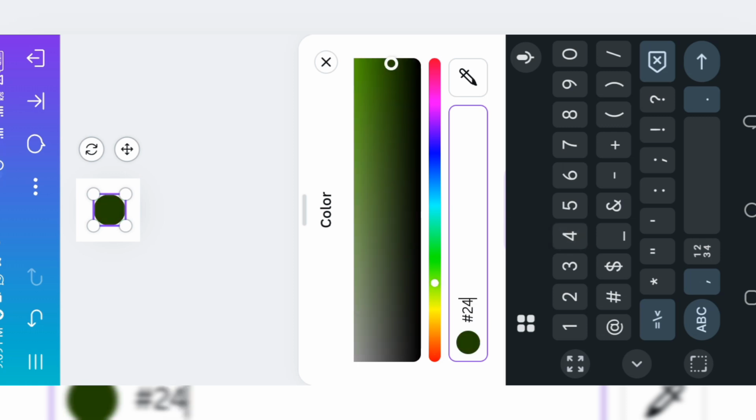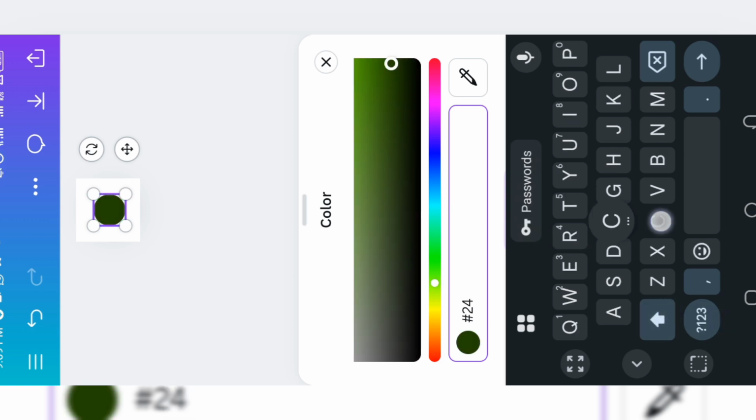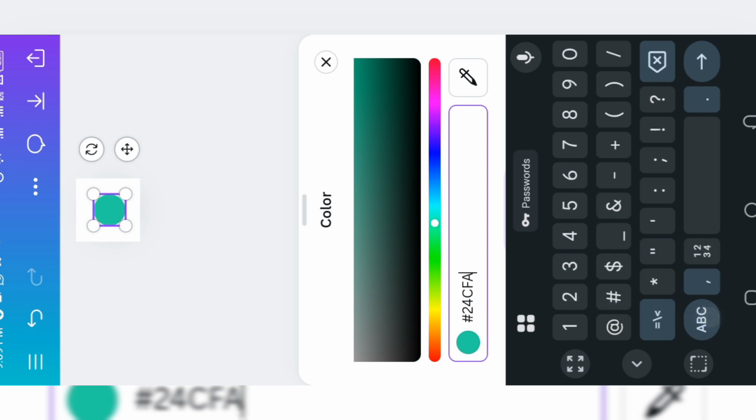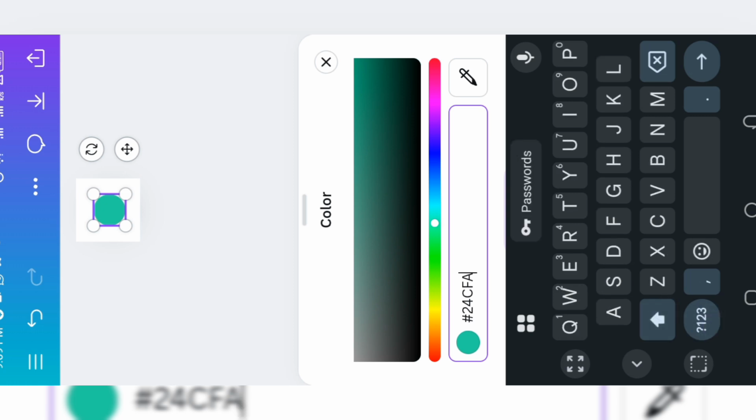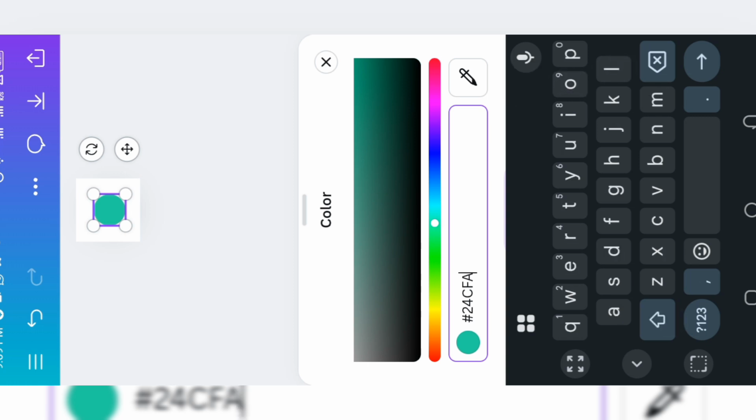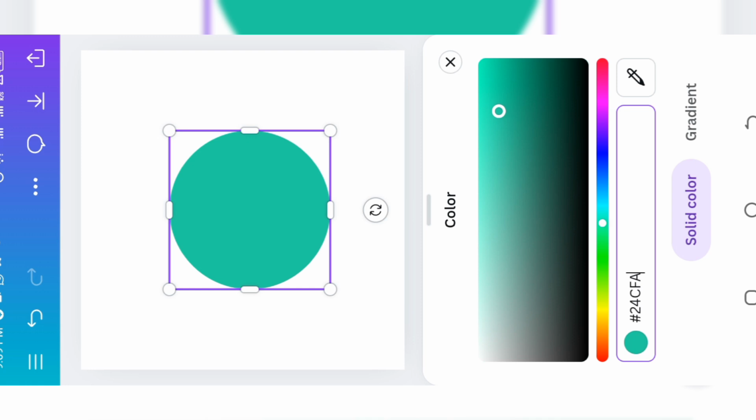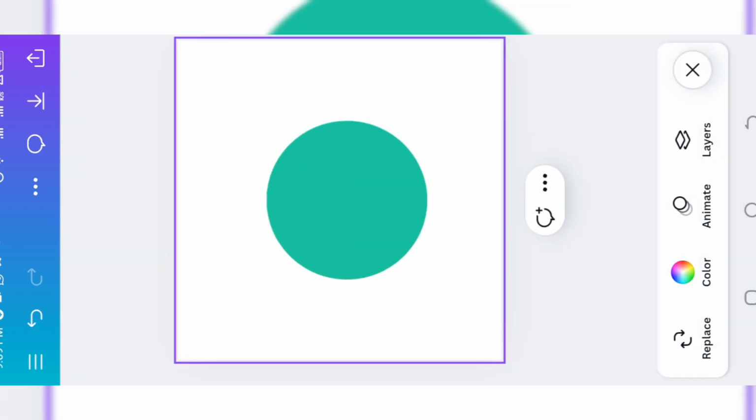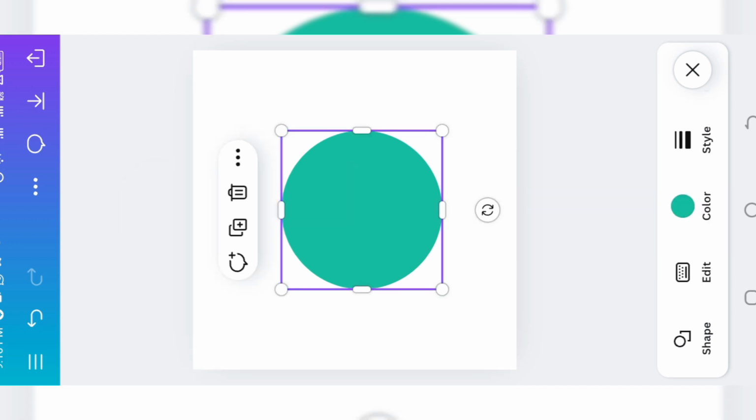The color code is 2 4 C F A, I think O, A O. Okay, all right. So this is the color code. This is the color code we are going to use.